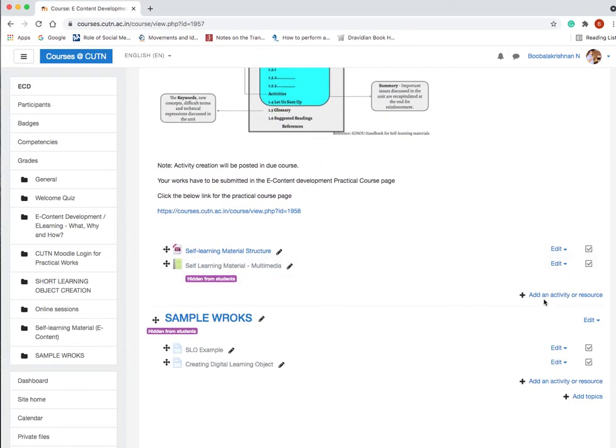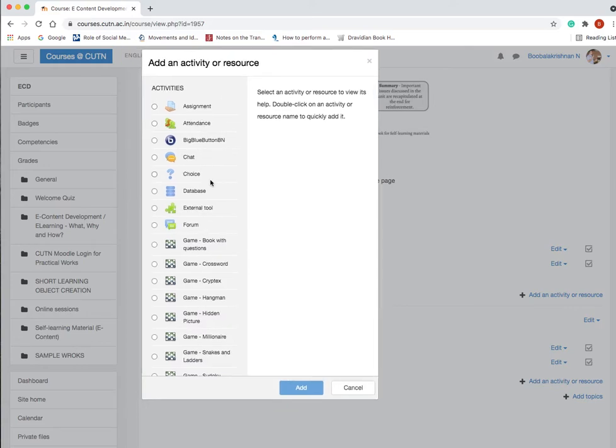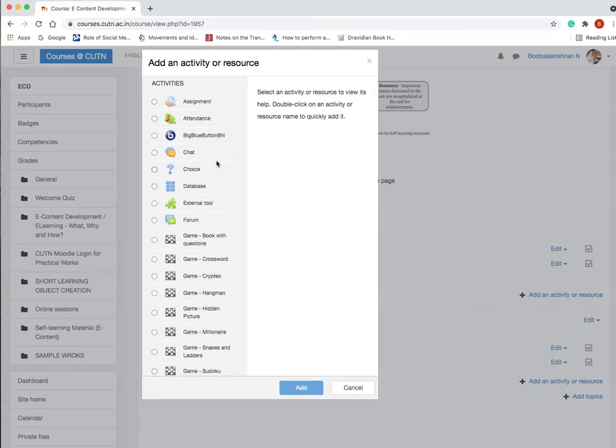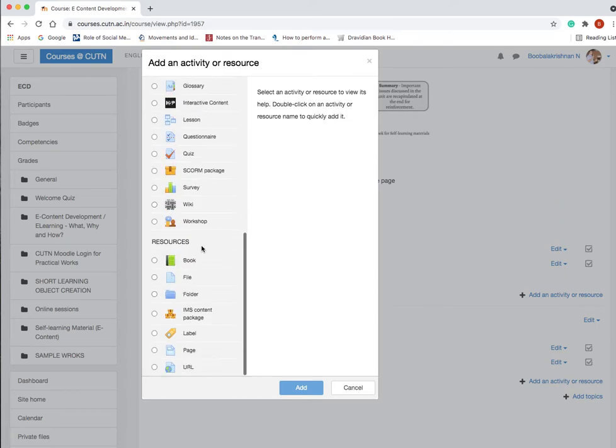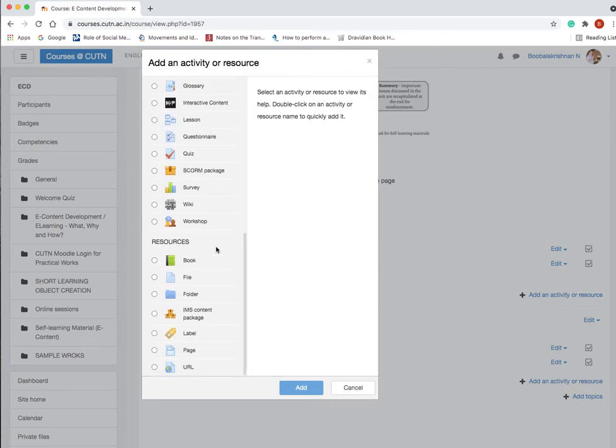Then straight go, click add an activity or resource. As I said in the previous session, there are many activities available on the Moodle and there are resource sections also. Activities are where, in a teaching learning environment like a Moodle platform, we can give activities to the students or the learners. In resources we can provide the content.